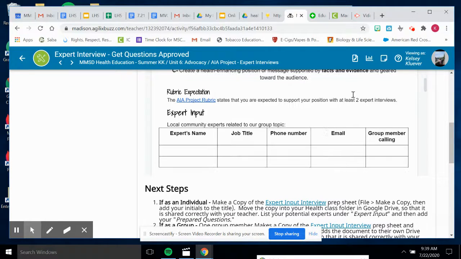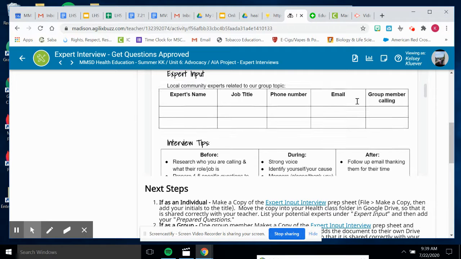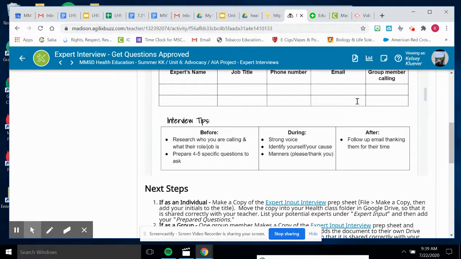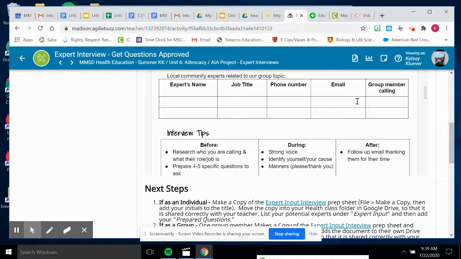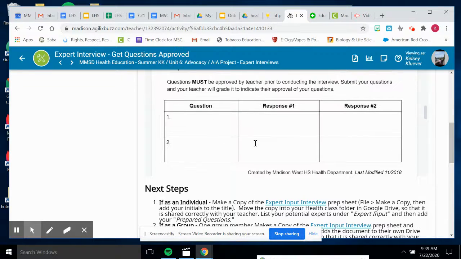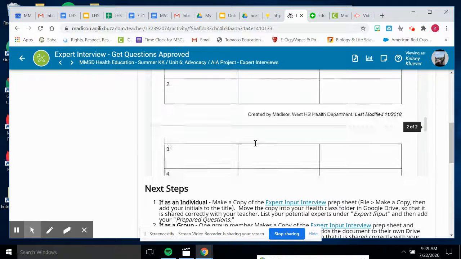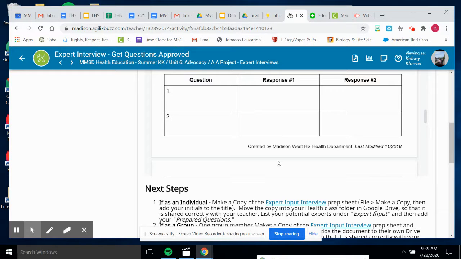Okay. It says 2 experts with our time. I'm going to say 1. I need to change that, but it says 2 with our time. We need to do 1 expert. You need to find an expert and put all this information there of how you're going to contact them, and your questions and responses. I know there's 2 columns, but you only need to do 1 person.